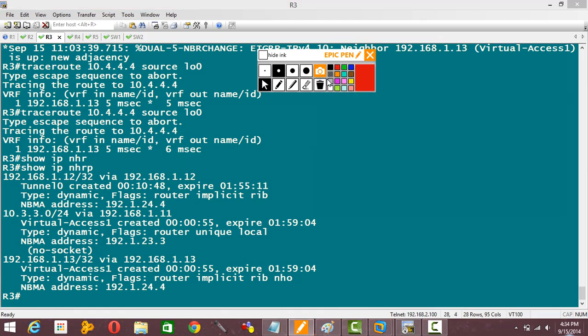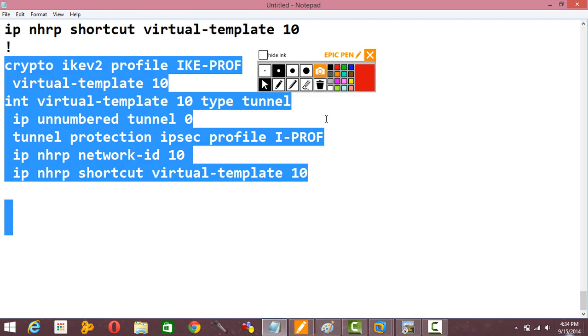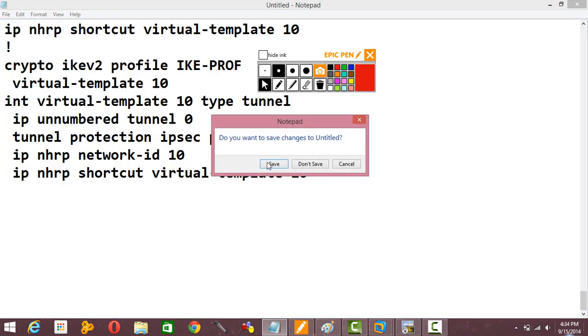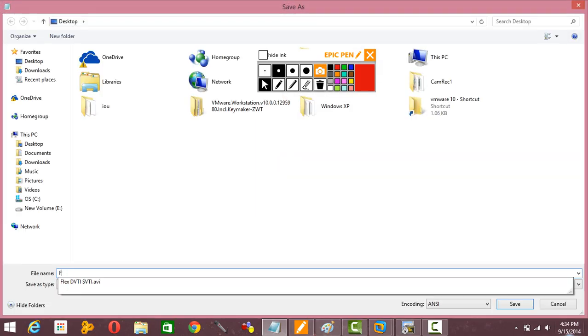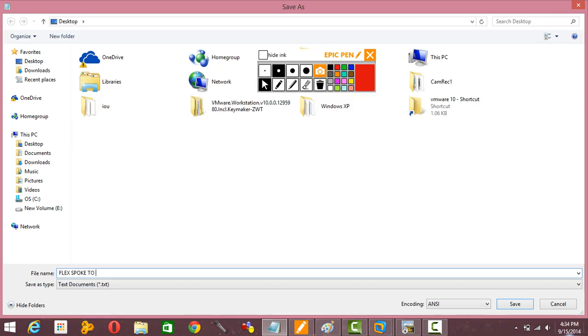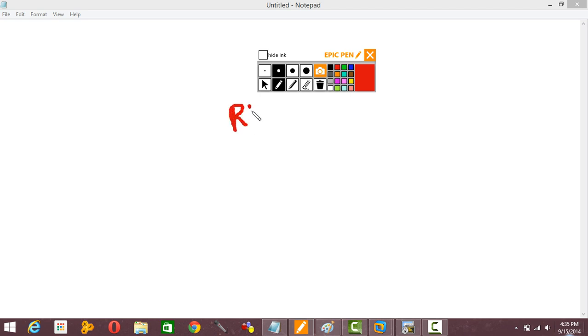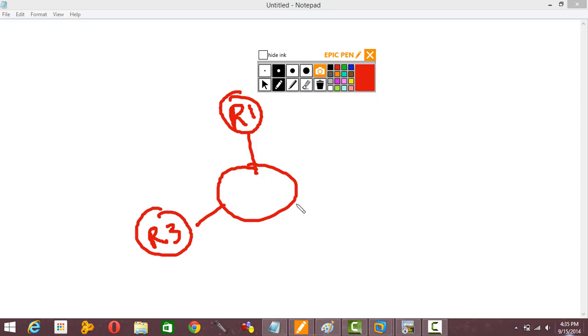I'm going to clear this and I'm going to definitely save. Flex. This is spoke to spoke. Check this out. This is my server. I will not create the internet in the middle because I've been doing that a lot today. This is R1. The internet. R3 and R4.